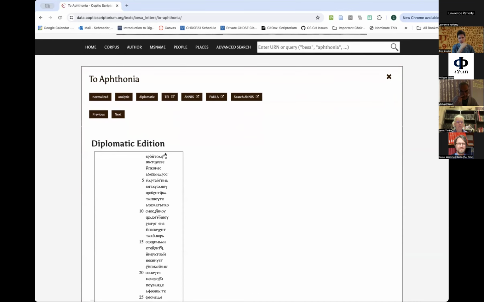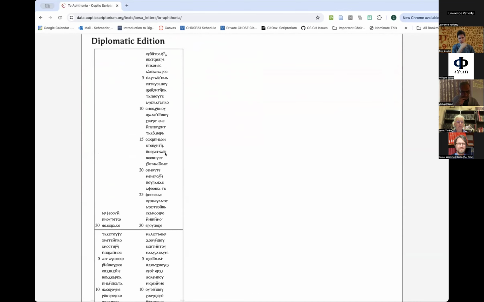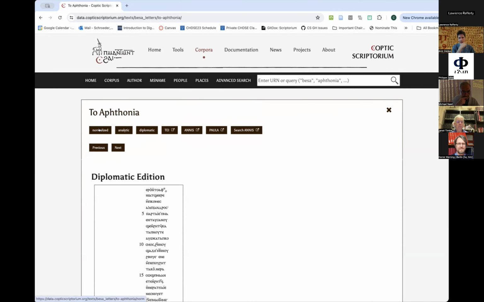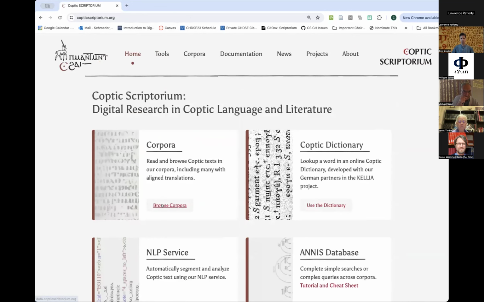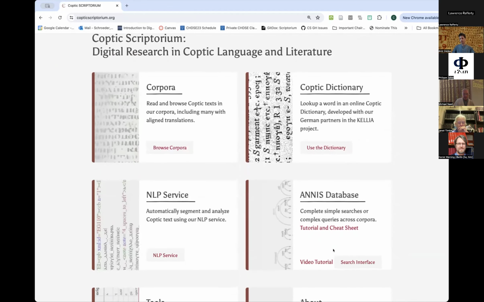And you can click on it, you can see the transcription of the manuscript. You can also read it as kind of a normalized text that is similar, not identical, but similar to what you might see in a print edition. And in this interface, if you click on words, it will take you to the dictionary entry for that word. And there are pop-ups of an English translation if they exist. So if you just want to read, you're welcome to explore this interface, which you can click on here by browsing corpora. But today we're going to focus on search and querying here in the ANNIS database.